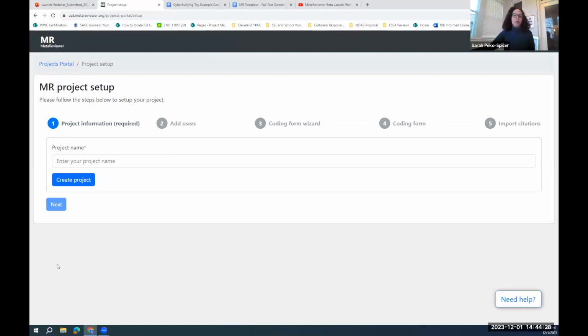We have a project setup tool that should look familiar to any of our beta users. It has a few very easy steps: naming your project, adding users to your project. We have a coding form wizard that walks you through some questions so you can select a template for a coding form that maps onto the code book that you've developed, and then a step to import any citations you already have.